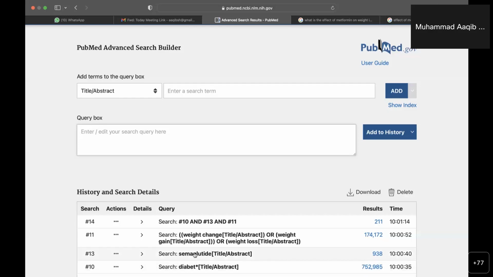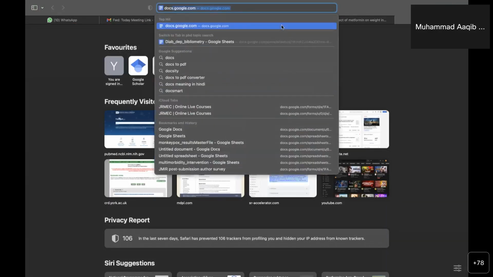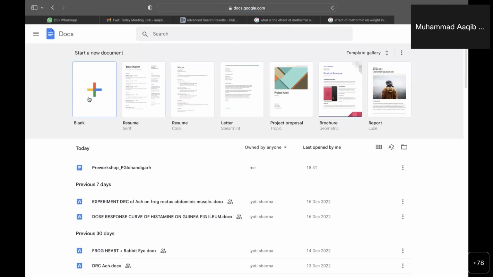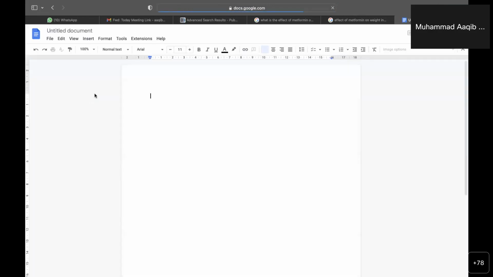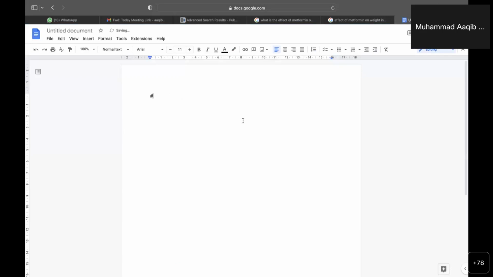I will just show how to document this search strategy, and then I will come to your question. So how we write this is that if I open MS Word now, I guess that will not get shared. It's just sharing my browser. So I will use Google Docs. So we document this as we copy this part and write it as hash one.